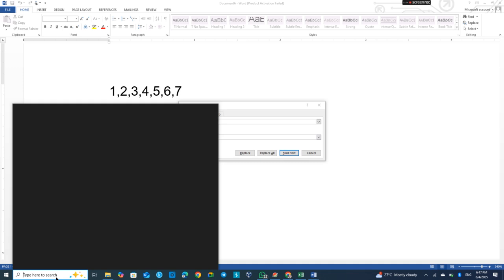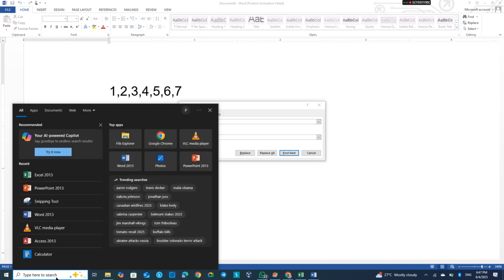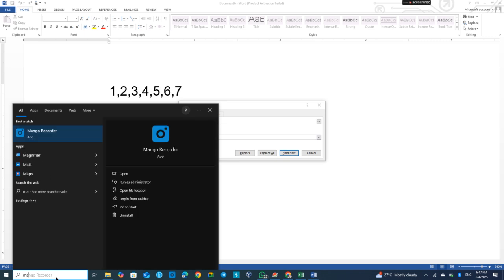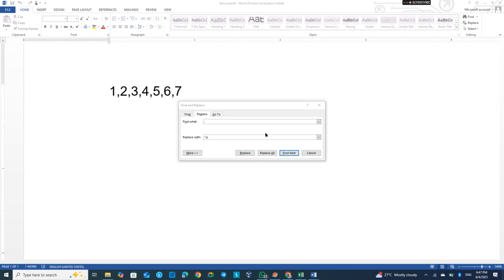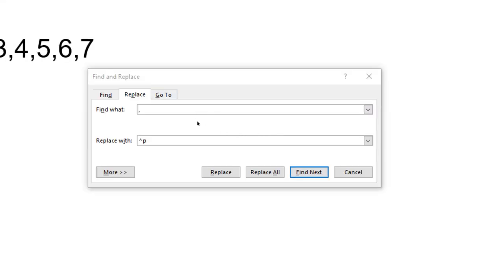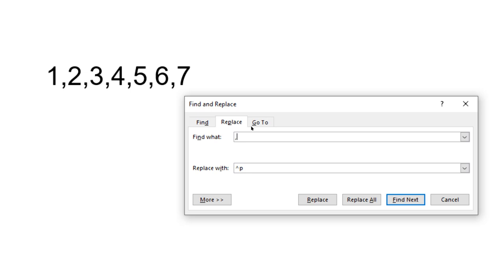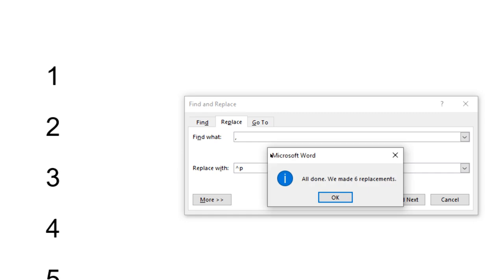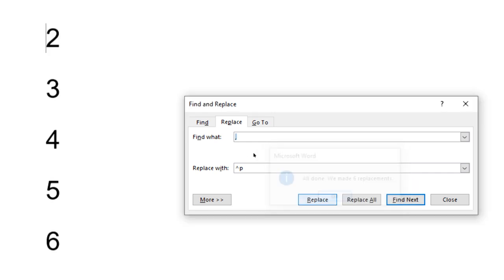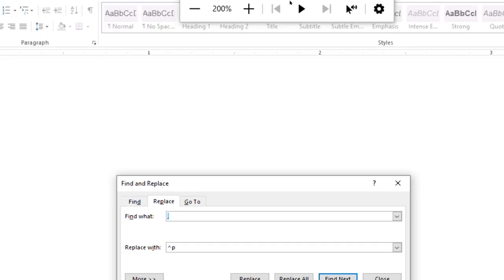Let me zoom so that we can see it better. Let me put on my magnifier. I want us to see this very well. After pressing Ctrl+H, you are going to see this. You put your comma here, then in Replace with, you type caret P. Then you click on Replace All. As you do that, you can see all done. You will see the adjustment immediately made for you.